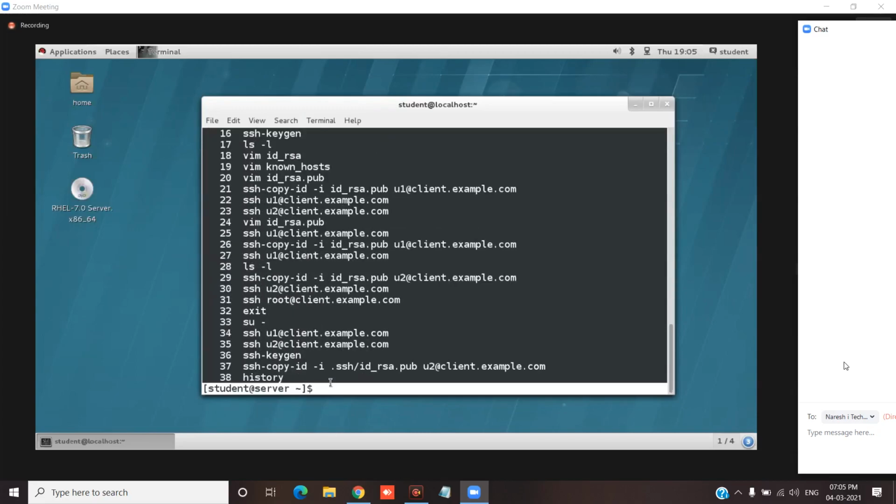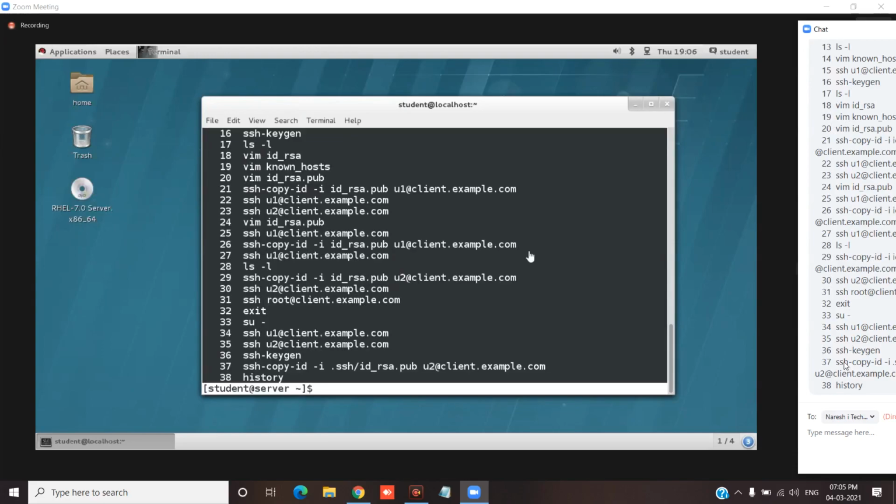So copy this, paste over here. Okay, so I'm pasting this history, paste copy, and then do the practical session. Okay. So clear, guys?